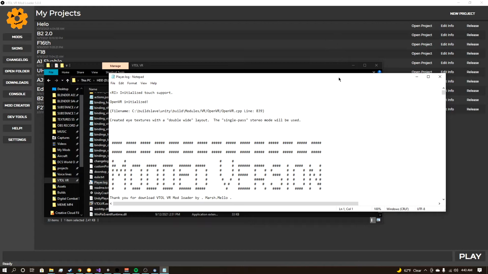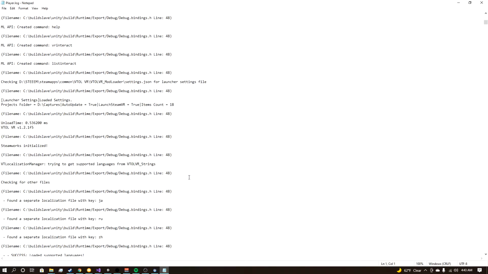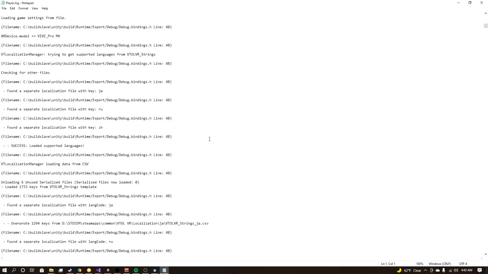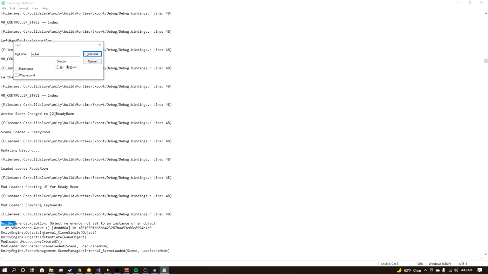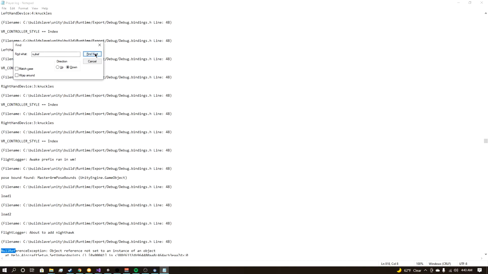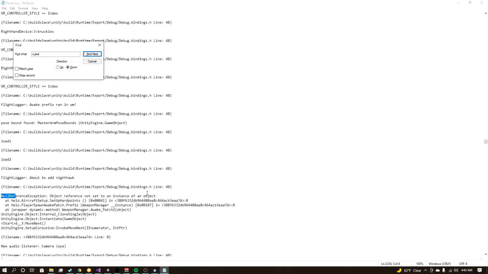Yeah, so you want to open the player.log, and then Control F, search for null ref, click down, find next, and you'll see the ones that say VR keyboard.awake. Those are fine, those are normal, don't worry about those. It's the ones that do not say VR keyboard.awake.